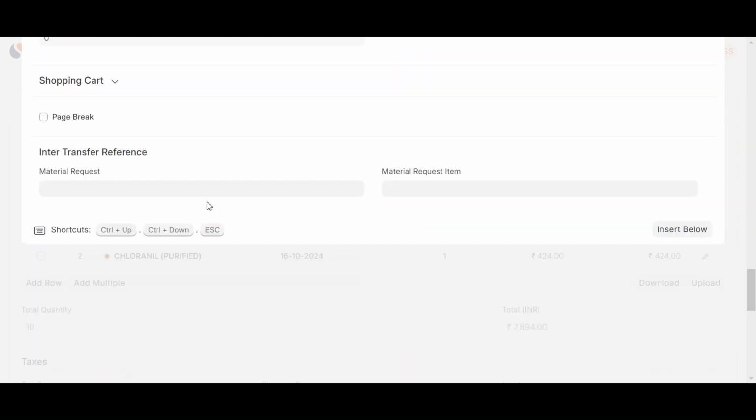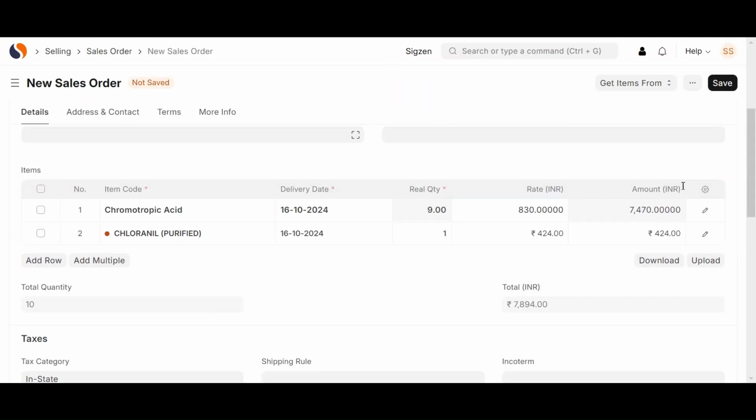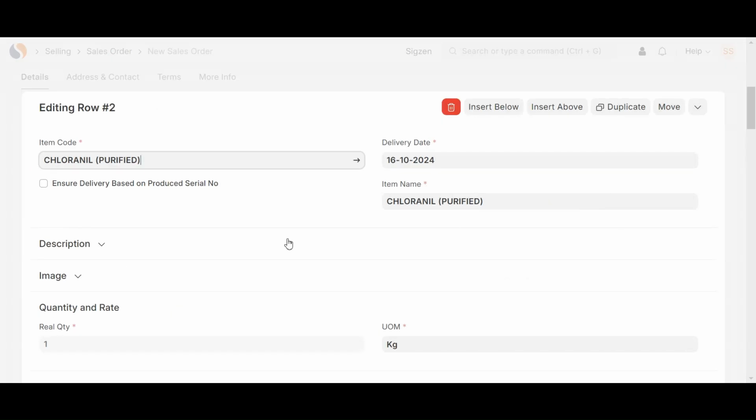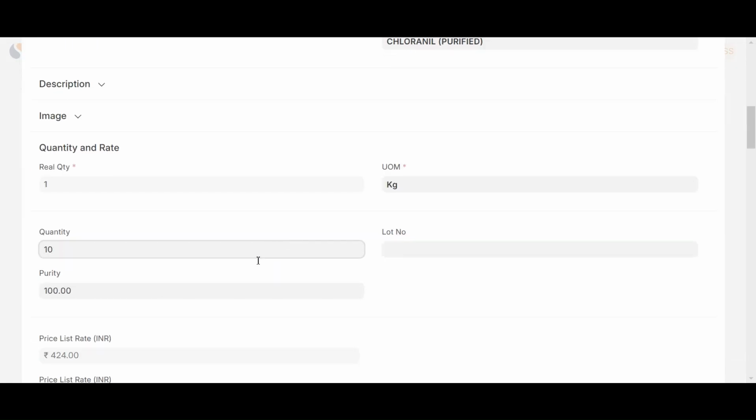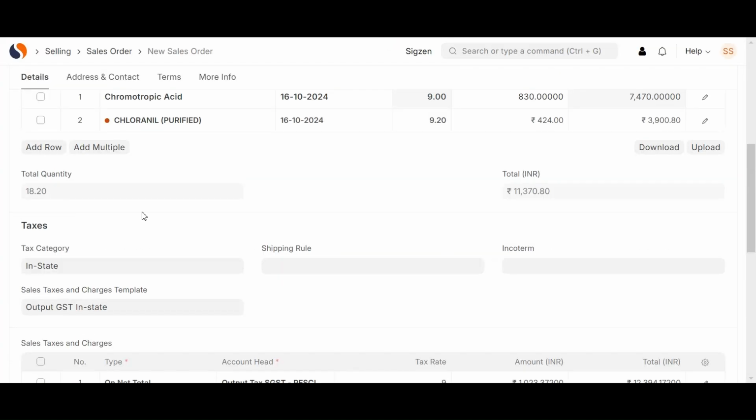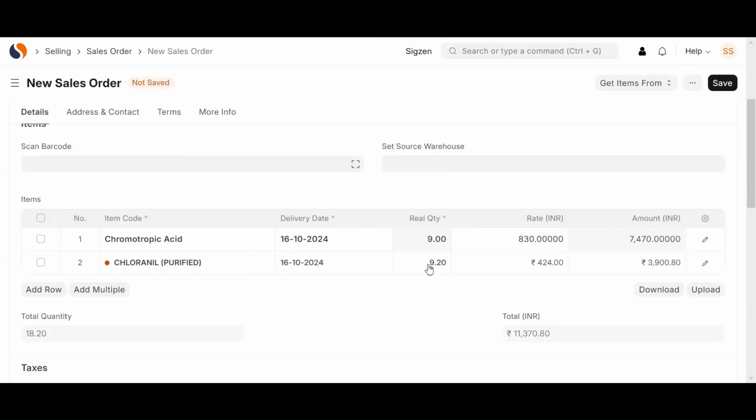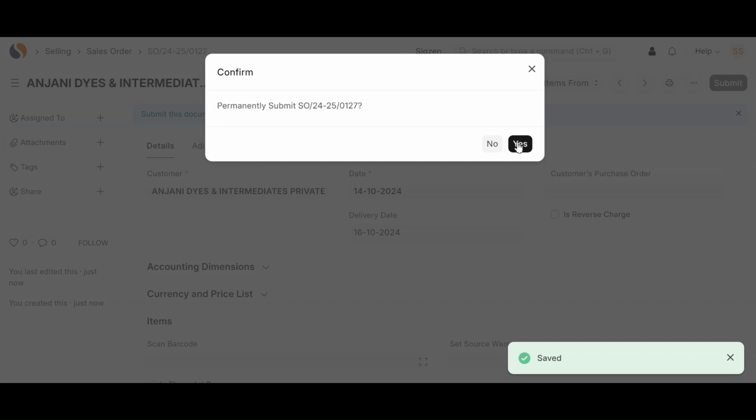Repeat these steps for the second item. Edit it, input the quantity, and specify the purity. You will see the real quantity change based on the purity level. After verifying all the details, click on Save and submit the sales order.